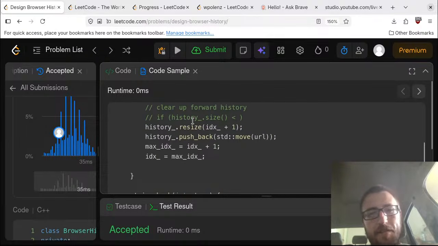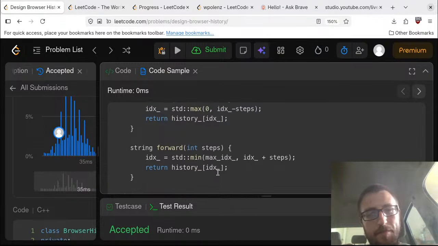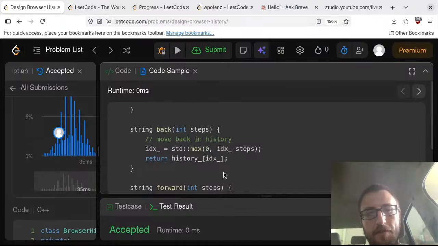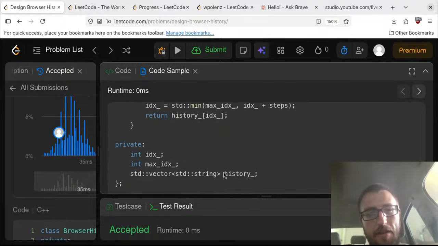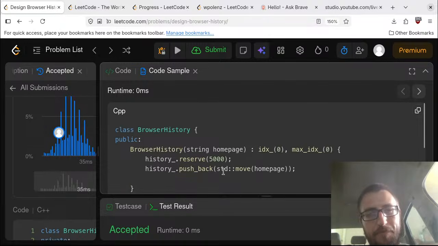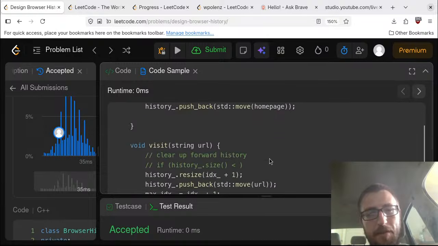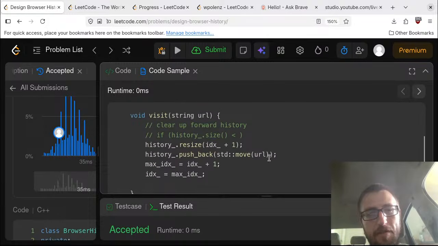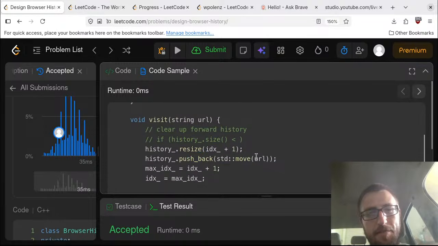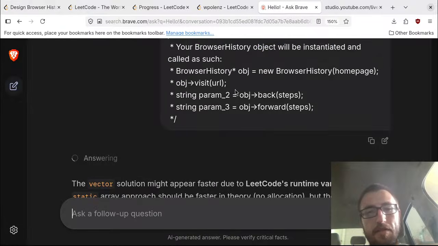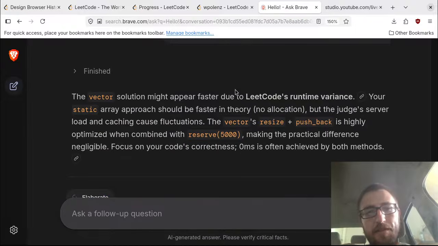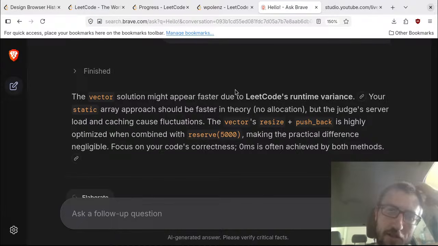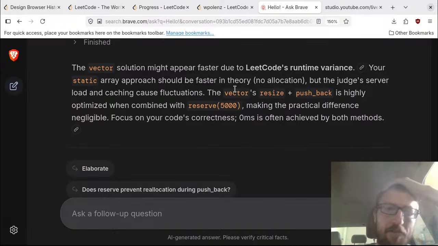Yeah, this reallocates memory several times. It's almost identical code. It's just they reserve 5,000. They push back. They also resize and push back. Might appear faster, should be faster in theory, but judges have server load, caching costs, fluctuations. Highly optimized when combined with reserve, making the practical differences negligible.